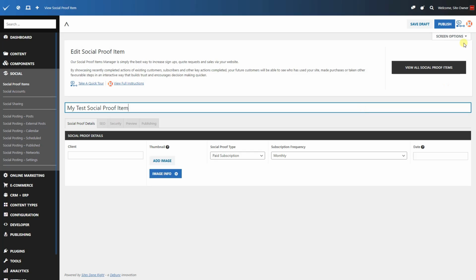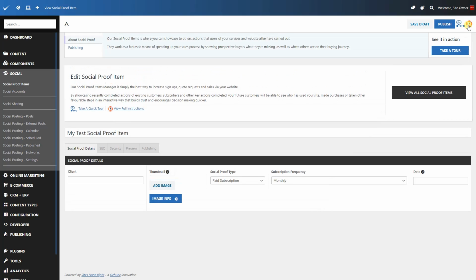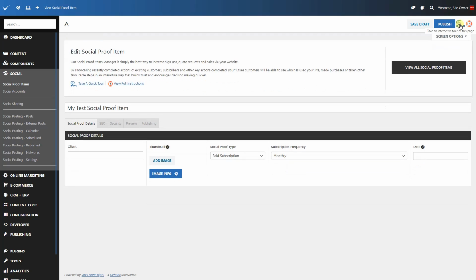Next, you can get a walkthrough of building a social proof item by clicking on the quick tour icon, or read more help about this page by clicking on the help icon. The quick tour is especially useful as it will dynamically walk you around creating a new social proof item step by step. So let's do that now.